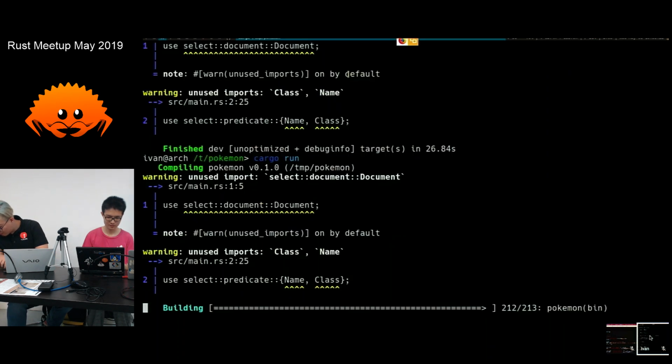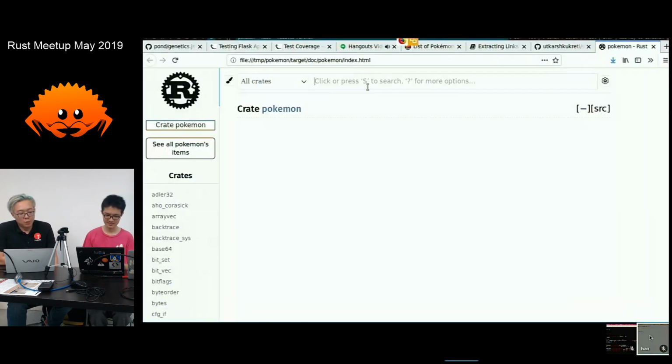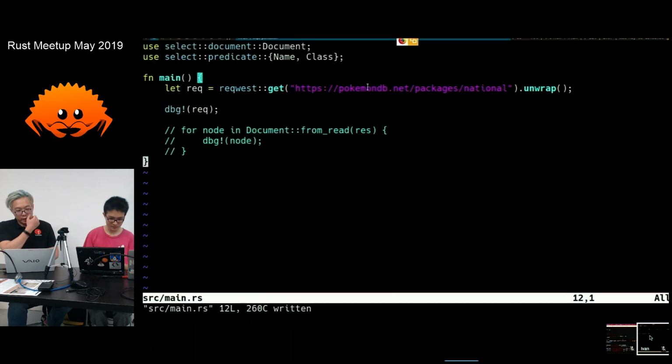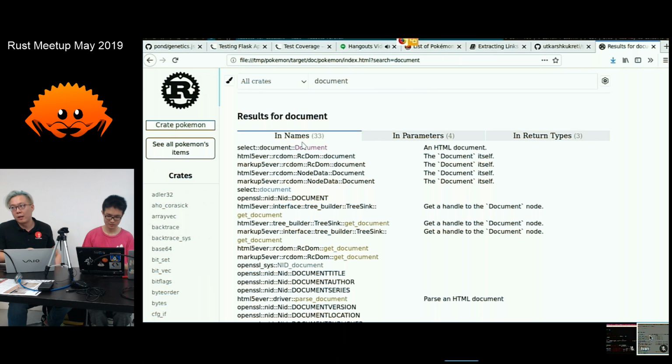Is that considered a macro? Unwrap? No, the question mark. The question mark is not a macro, it's syntactic sugar. Correct. You can recognize a macro very clearly when a function name ends with an exclamation mark.